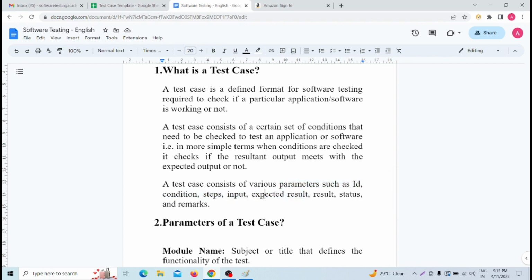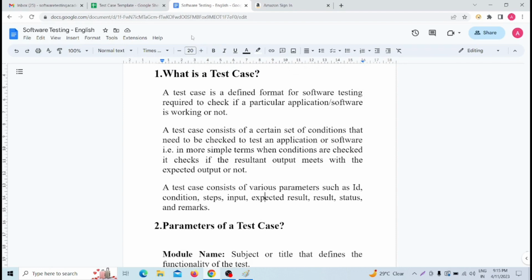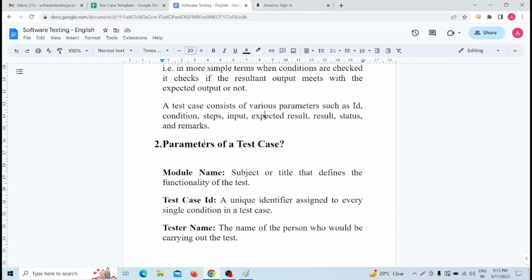Okay, now you guys are very clear about what you mean by test case. Now, what are the parameters of a test case?